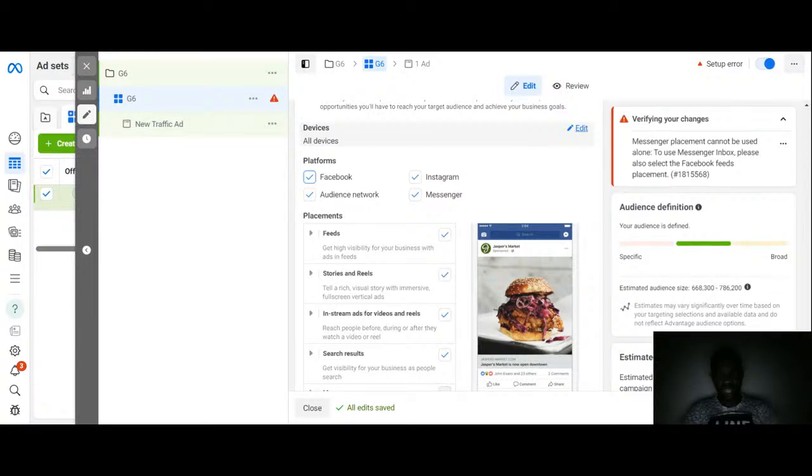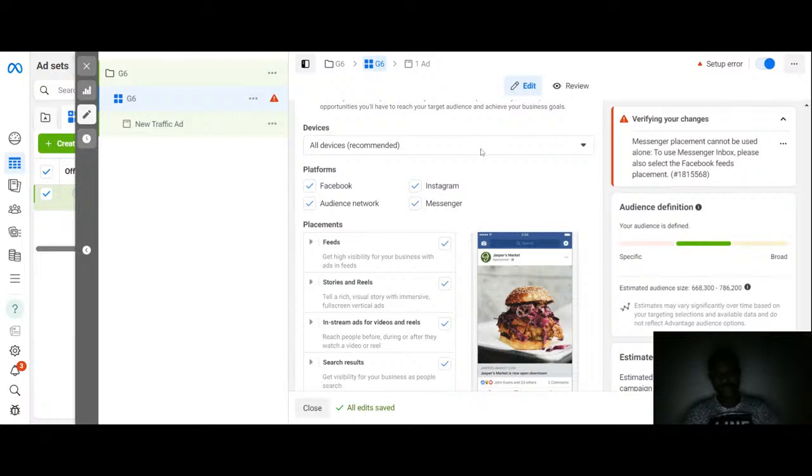You can also decide which devices you want to see your adverts. So here it says all devices. You can click on it and say you only want mobile devices. You don't want desktop devices. Let's assume you are selling a mobile application. You will not need desktop people to see it. You only need people who use mobile, right?